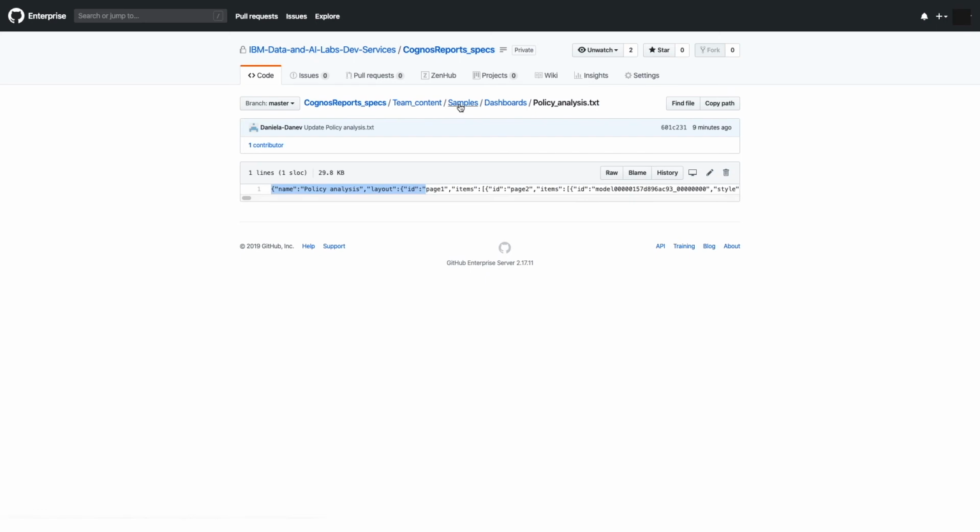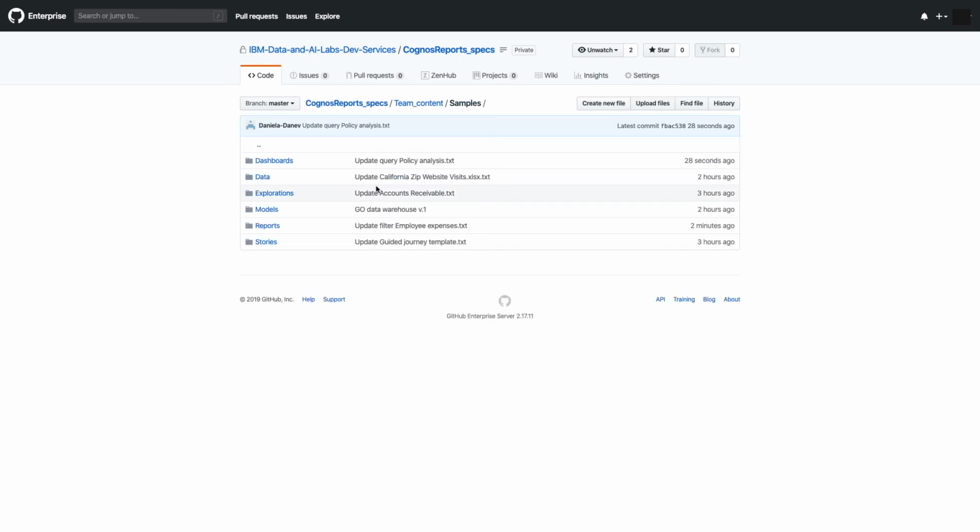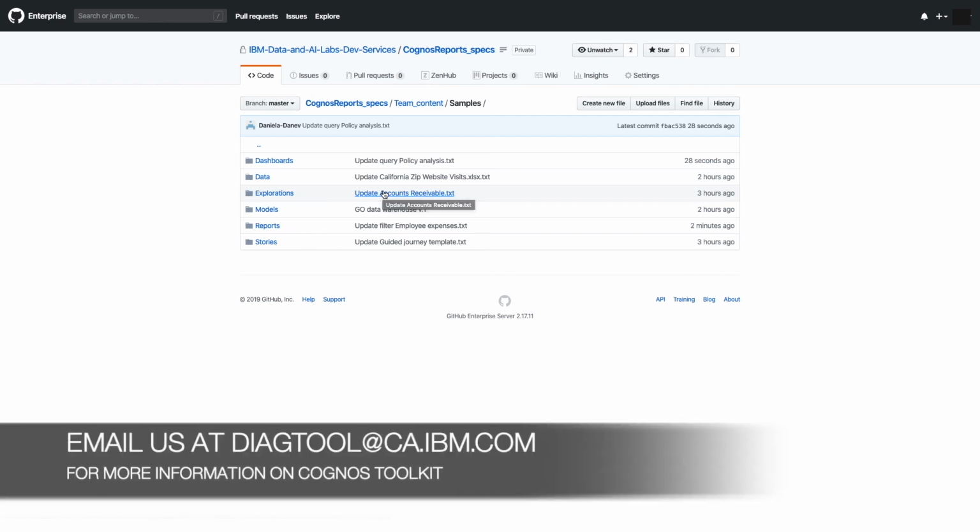One of the things that's worth mentioning here is that it's not just dashboards and report specifications. All of the different Cognos object types that have specifications, whether they're JSON or XML, can be kept in the repository in this way.